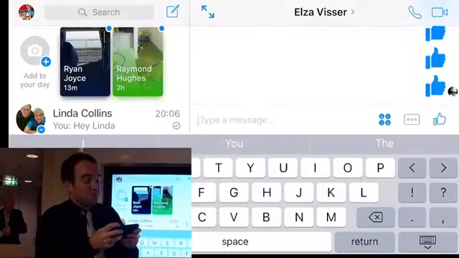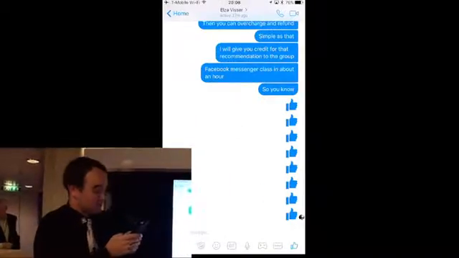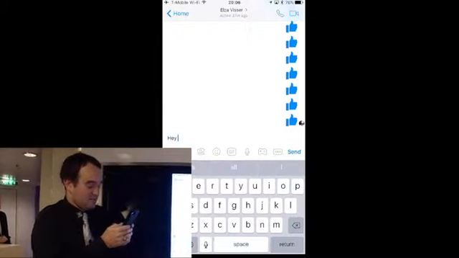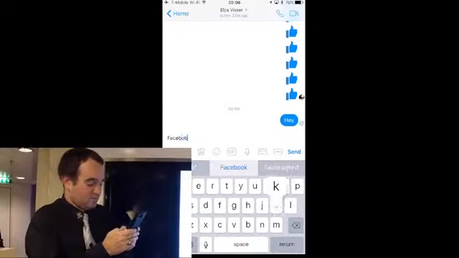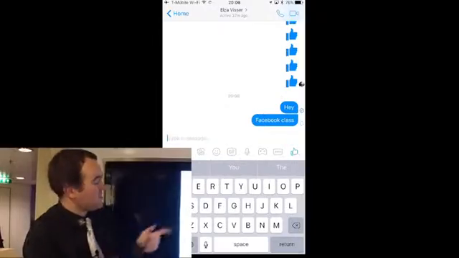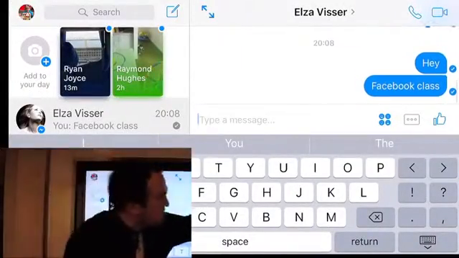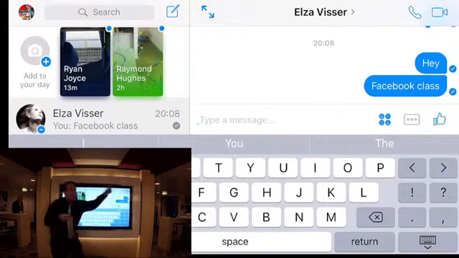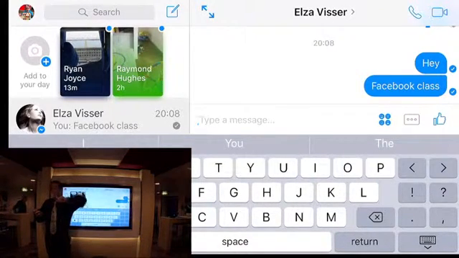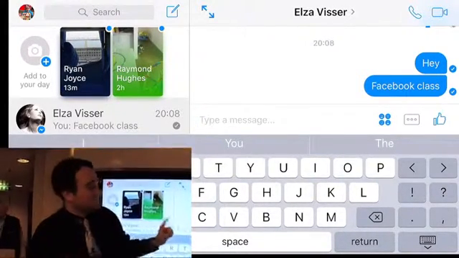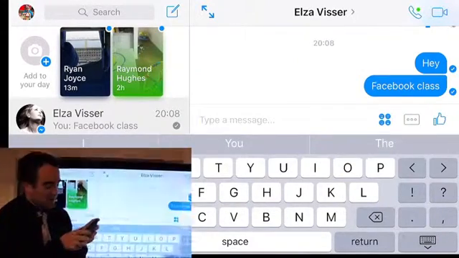So this is a friend of mine, she actually works on another ship, and if I wanted to, I could say, hey, Facebook class. And what I'll see is when I send a message, you see that it has that little check mark next to it there? That means it's been delivered. It doesn't mean it's been read. It means it's been delivered. So you see that says it's been delivered, so I can say test.